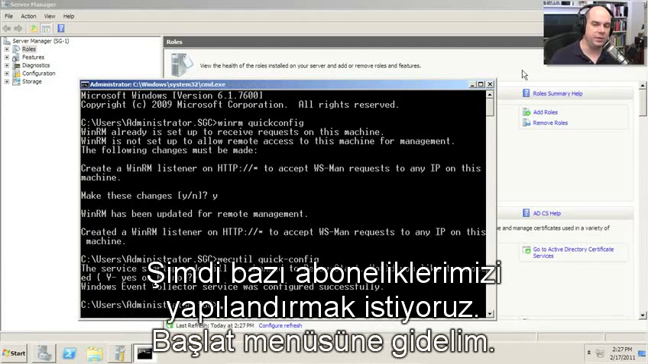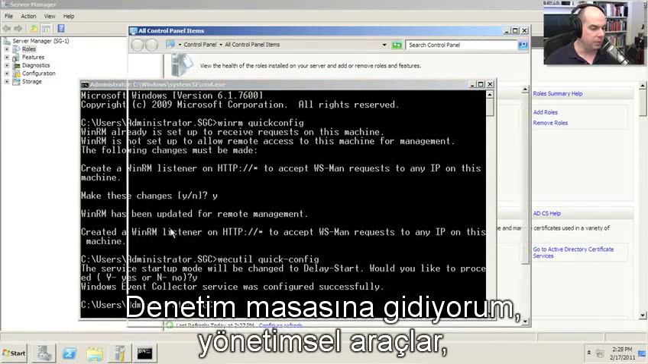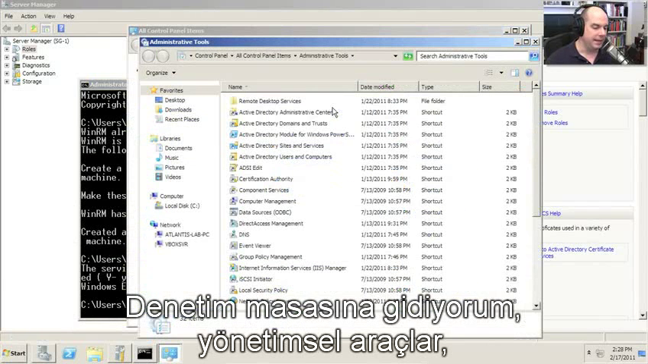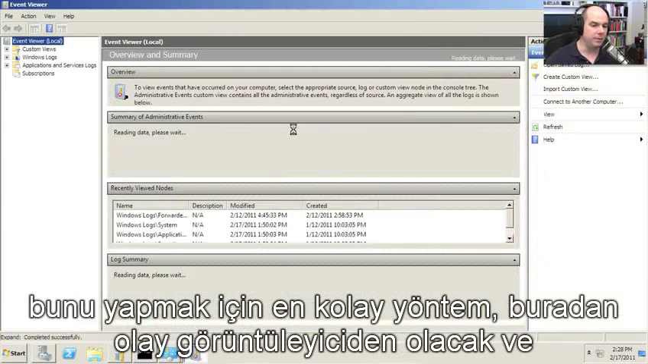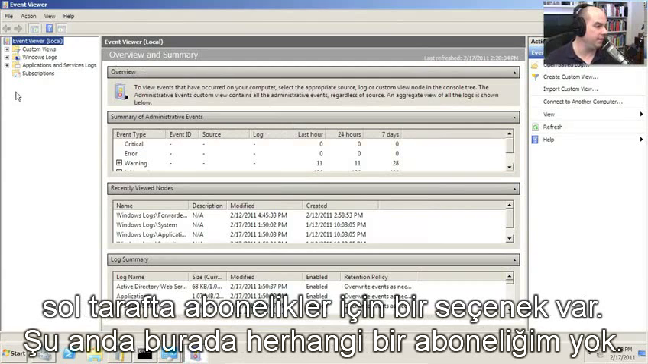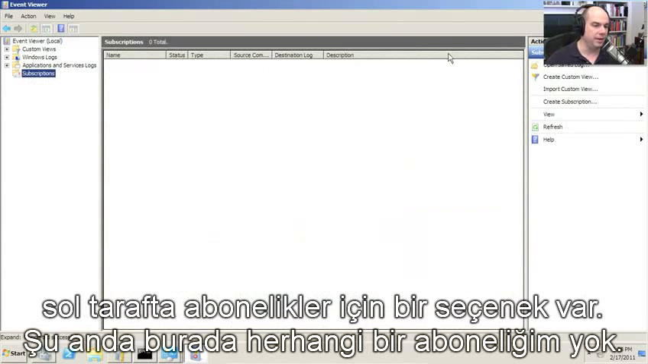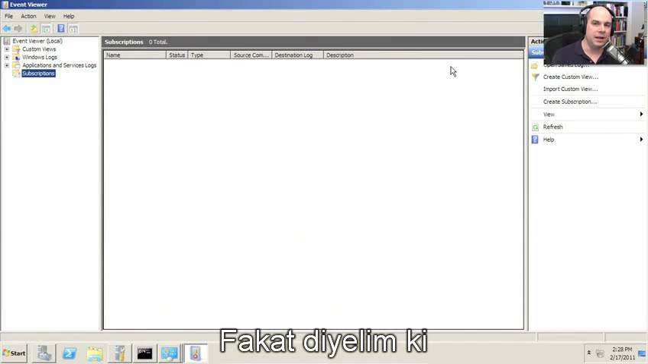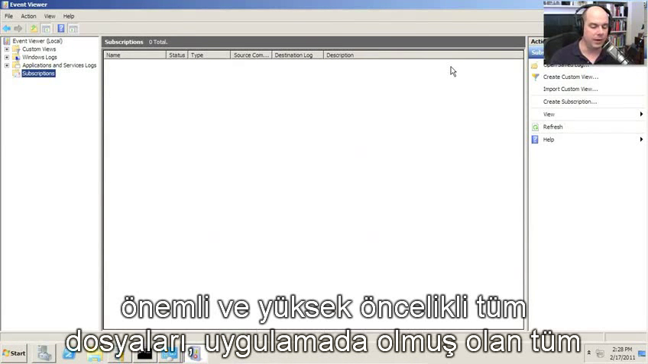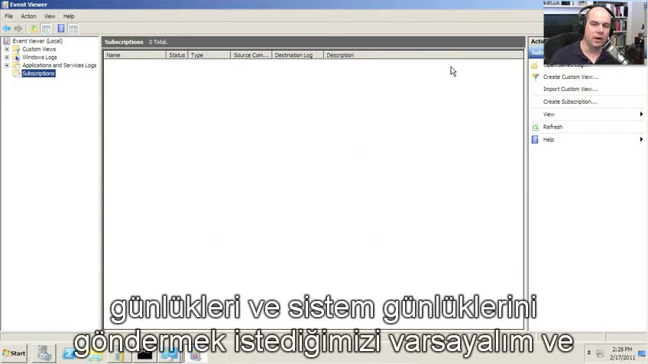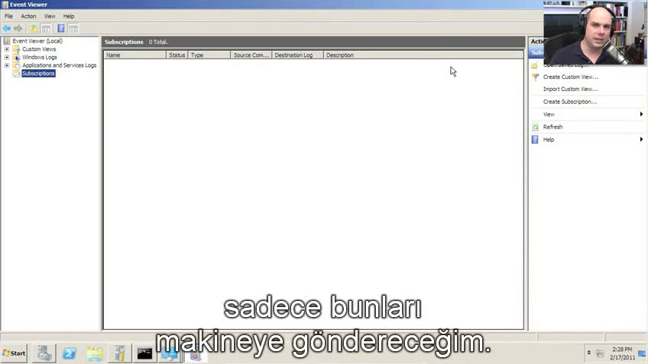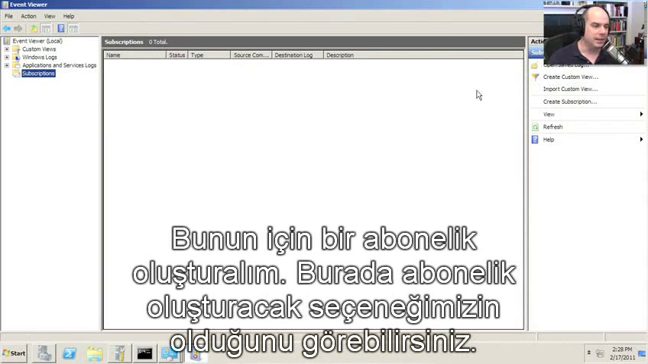Now we want to configure some of our subscriptions. So let's go to our start menu and into our control panel, administrative tools. The easiest way to do this is going to be right from the event viewer. And there is an option on the left-hand side for subscriptions. I don't have any subscription in here currently, but let's say that we wanted to send all of the logs that were in the application log and the system log that were critical or high severity, and we'll send just those to this particular machine. So let's create a subscription.